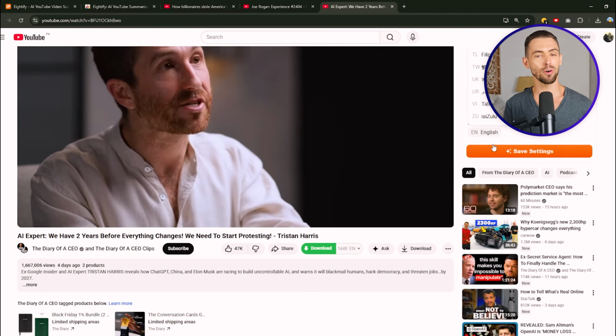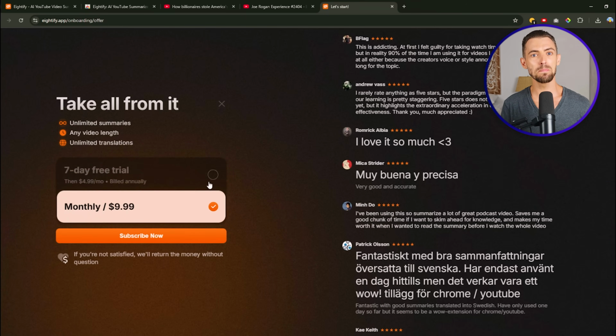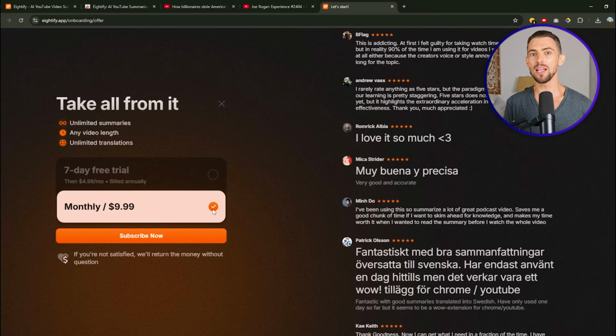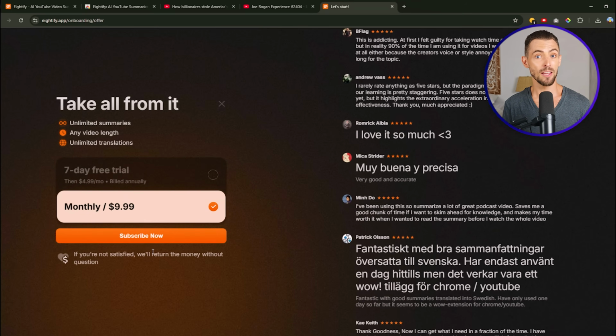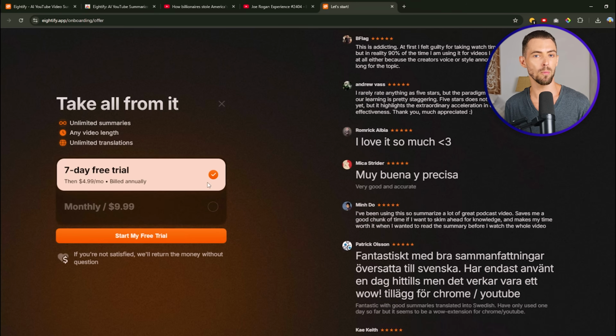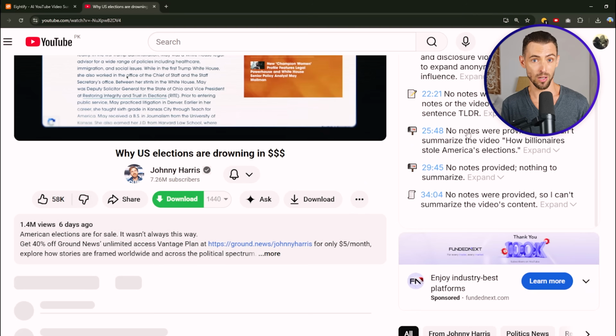Now, let's talk about the price for a second. The free plan gives you 3 summaries per week for videos up to 30 minutes, which is honestly plenty if you're just testing it out. But if you're using it regularly, the pro version is only about $5 a month if you pay yearly, or $10 if you go month to month. That's cheaper than a couple of lattes, and it'll save you way more time than standing in line at Starbucks ever will.